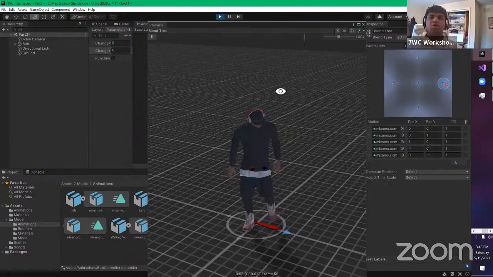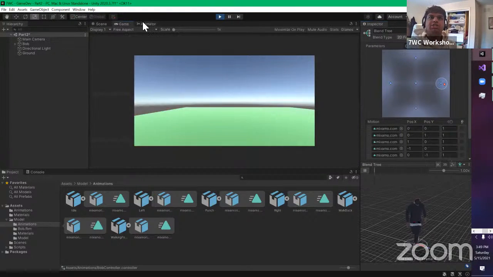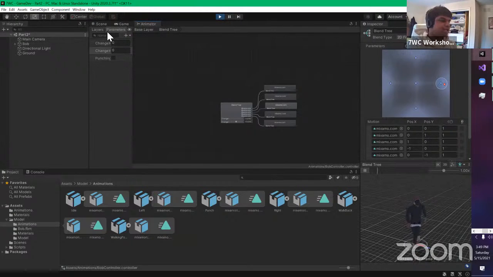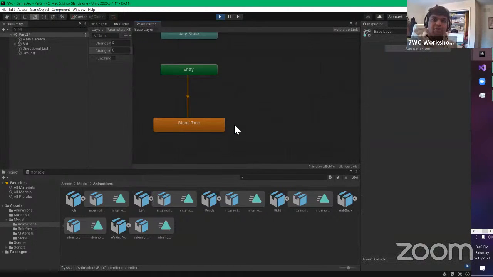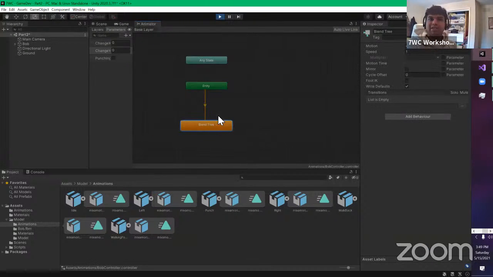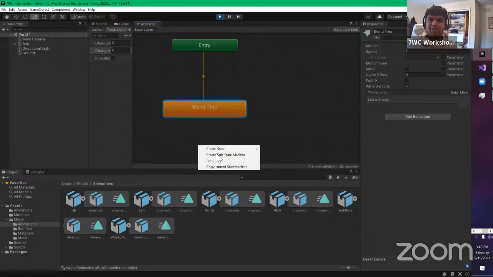Okay, cool. Now that we have this part done, what we're going to do now is try making Bob punch, because we also have a punch animation. Bob's a fighter here. So we have our blend tree, and this blend tree basically does our motion. You can rename the blend tree, but it doesn't really matter.